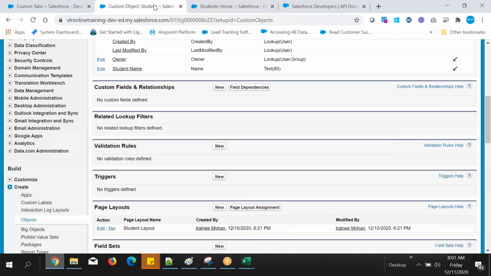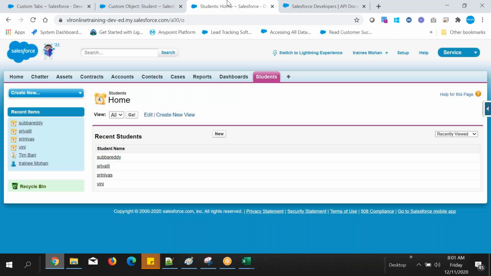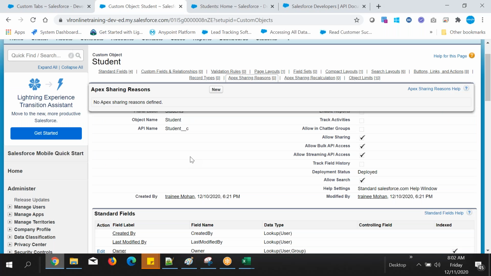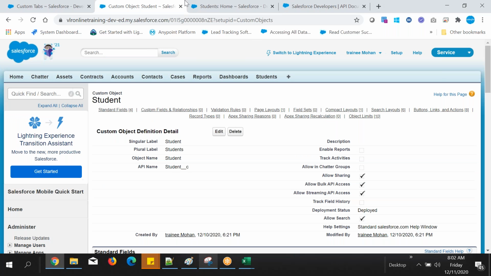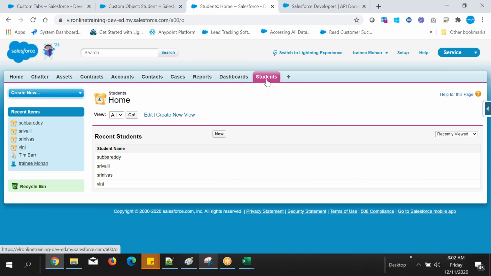Next, what is the difference between the object and the tab? Here you can see an object is meta, so you can store everything first. It's like a template, guys, and we can call it an entity. If you create an object, then you can create fields and records. To create records, generally you should have an object. That's it. So what is the benefit of the tab?